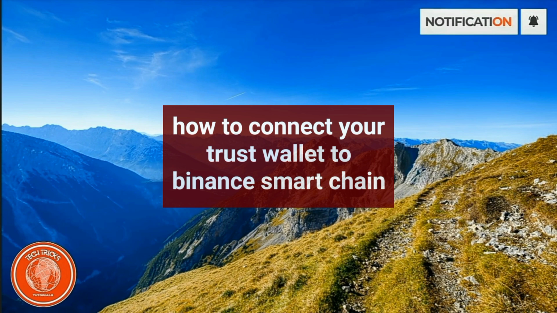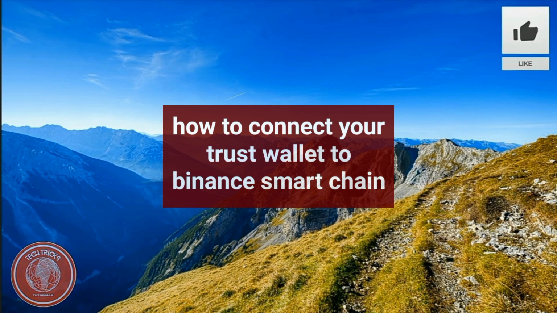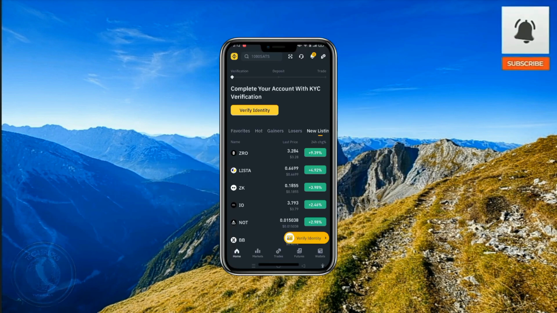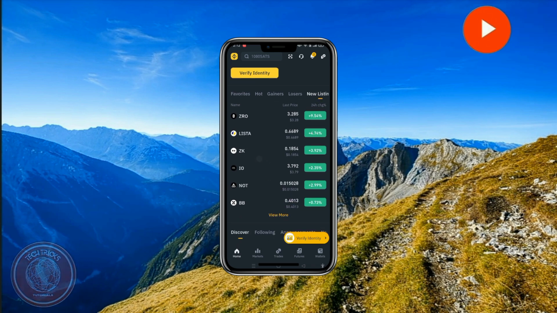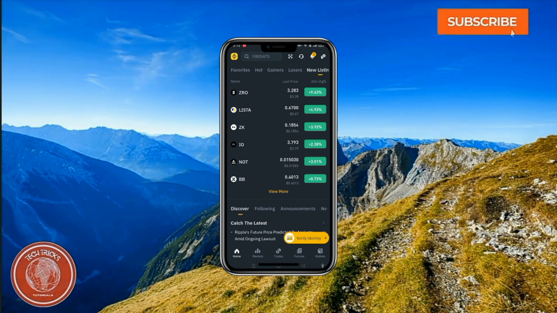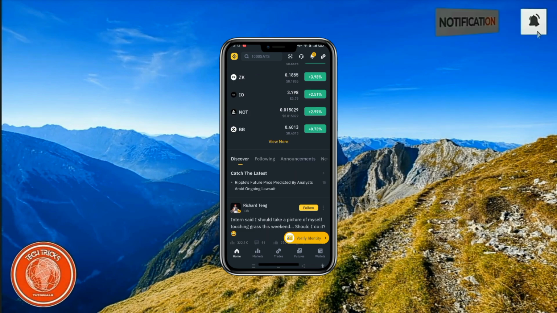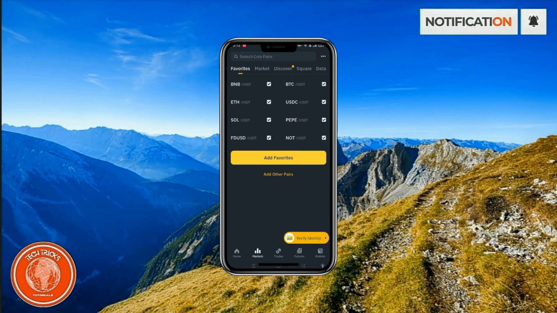So how do you connect your Trust wallet to Binance Smart Chain? It's very simple and easy, so bear with me. First and foremost, you're going to need to launch the Trust wallet app on your device. And the next step is to access the wallet settings. Tap on the settings icon. Usually it looks like a gear or three dots.